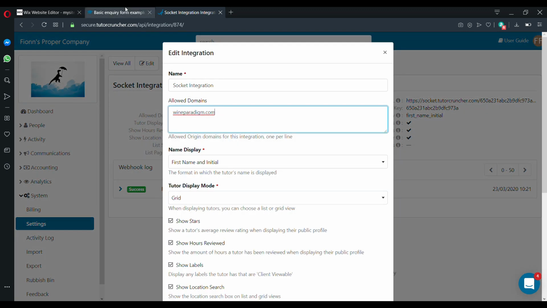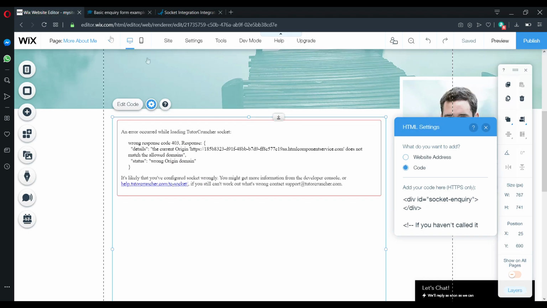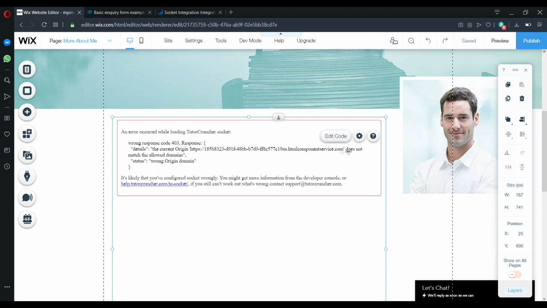And in our allowed domains here, let's refer back to our Wix site. You see some of the information that this error message is giving us. So it is saying that the current origin, and then it gives this address, does not match the allowed domains. So let's edit this.